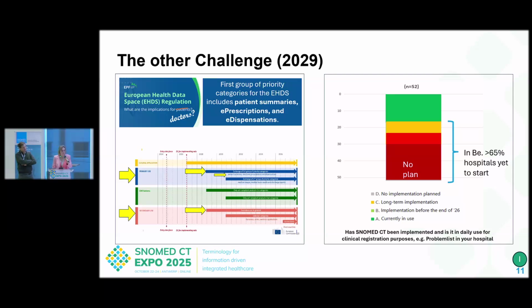And then we, from ZAS, did a query asking other Belgian hospitals how ready they are and how they deal with SNOMED coding. You can see the results are quite disappointing: almost two thirds of them yet have to start, and more than half don't even have a clue what SNOMED coding is actually doing and how to start to implement it.